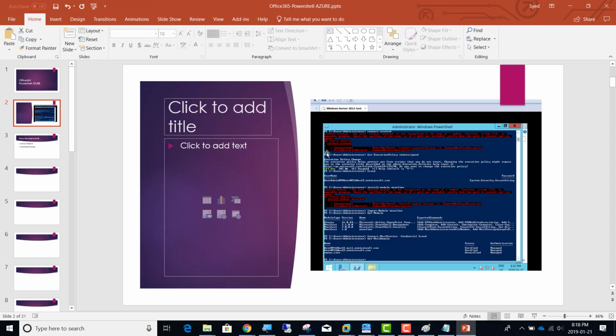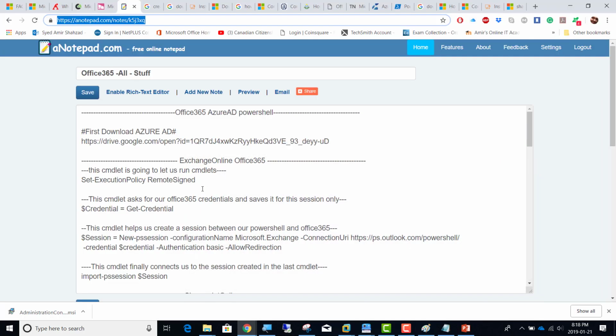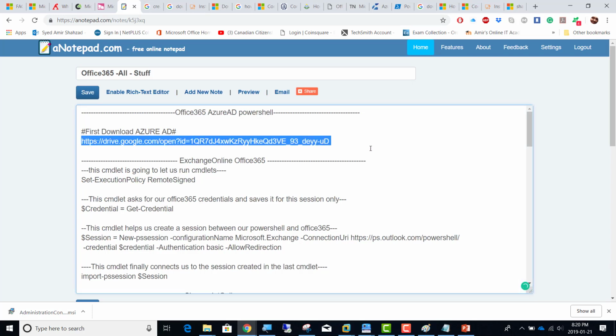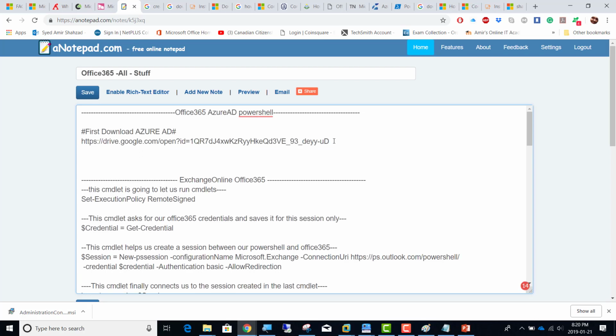Okay, and pretty much all the commandlets are here. But, you sent me an email? Okay. Yeah. Resuming. So guys, put that Google Drive link for the Azure AD PowerShell module. That's the first thing. Once we download, then go ahead and copy this file inside your machine and install that.